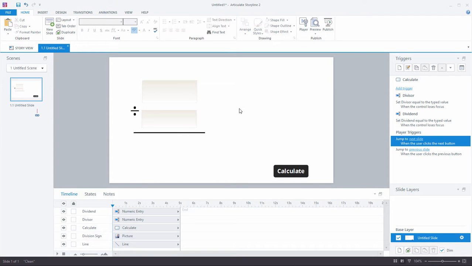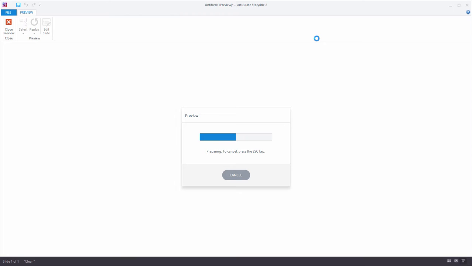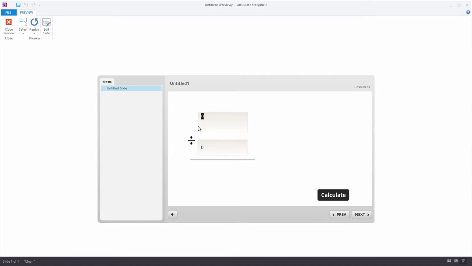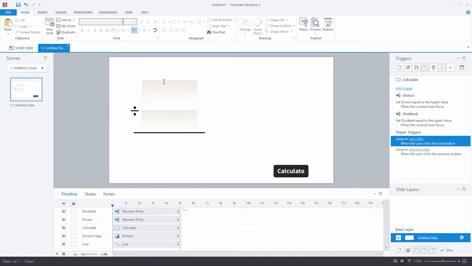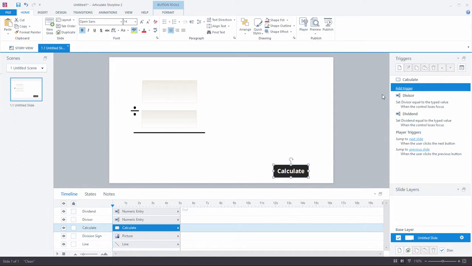All right, so if we preview this now, check this out. I can put my number entry fields here, 34, 5. I can go all day and do that, but now I need to calculate this, right? I need to create the ability for these numbers to divide. So I need the top number, our dividend, to be divided by the bottom number, the divisor. To do so, we'll create a trigger, and we'll tie it to this button here.